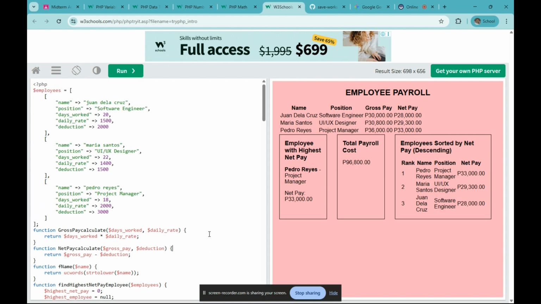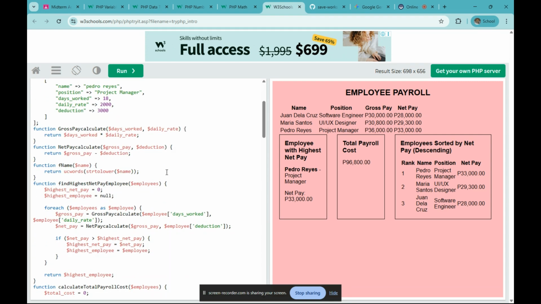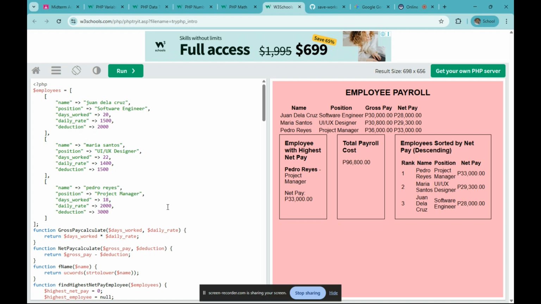So the next function is the fname function, or the format name. This function fixes the employee's name. It will make sure the first letter of each name is a capital letter. Here, like Juan de la Cruz, and as you can see in the original data here, Juan de la Cruz is all lowercase.